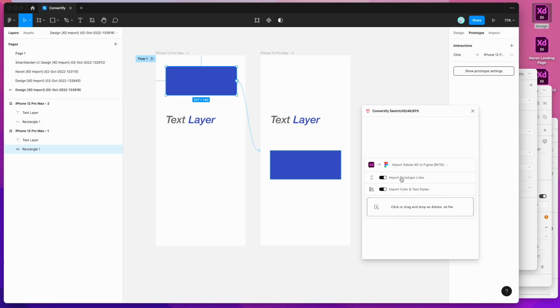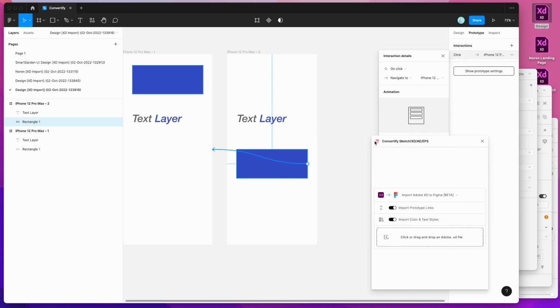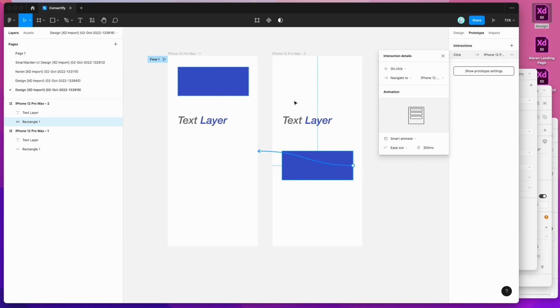If you turn that off, it won't import those prototype links. If you just wanted to import the flat design without any prototypes, you can do that by just toggling off this thing before you import. But by default, it will always import prototypes if they exist. So that's basically what it looks like. You can see here that we've got those two links set up, and it's carried over the animation styles as well. So I'll just close off the plugin for now.